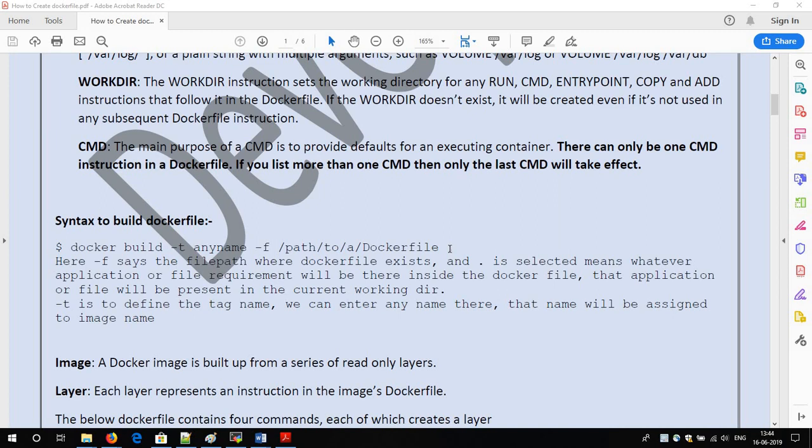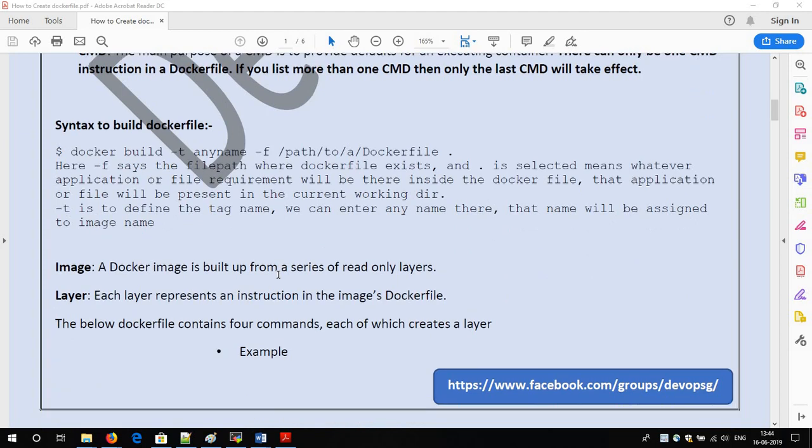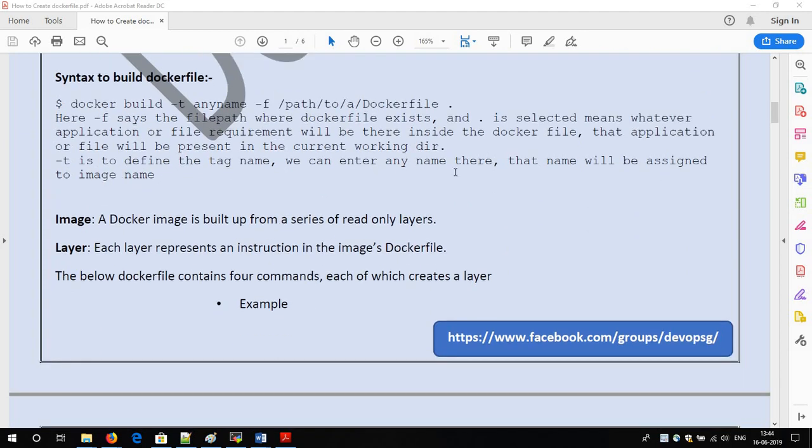Suppose your file is located in any other location, then you can mention that file path as well, wherever your file is located. Everything you will understand when we do this practical, and we will do this practical in this video only. Right now I am just giving you the overview of what this Dockerfile is, what the syntax is and all.